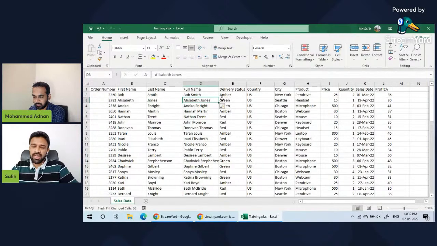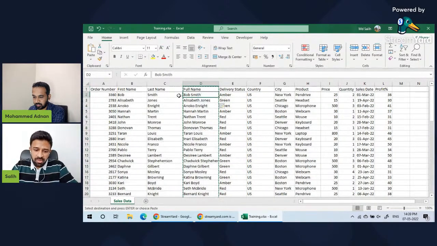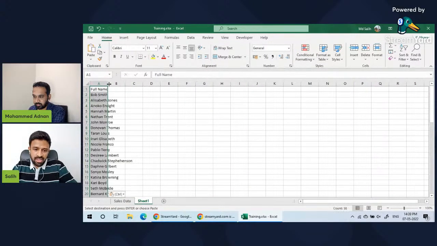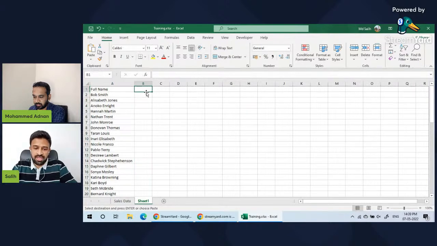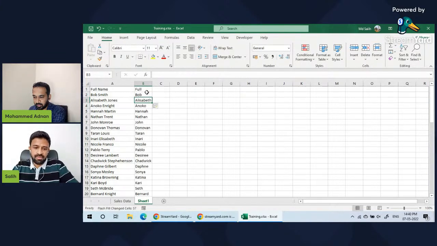So it is not only combining, you can do any type of manipulation, transformation of the data. For example, I'll go to the next sheet and then I'll copy paste. Let's say you have first name and last name, and you want only the first name of the person. You can simply type Bob and then press Control E. So it is automatically going to split the name.